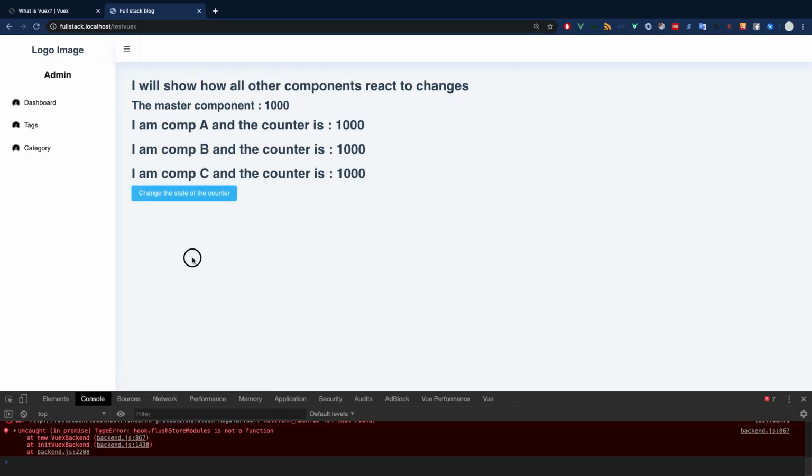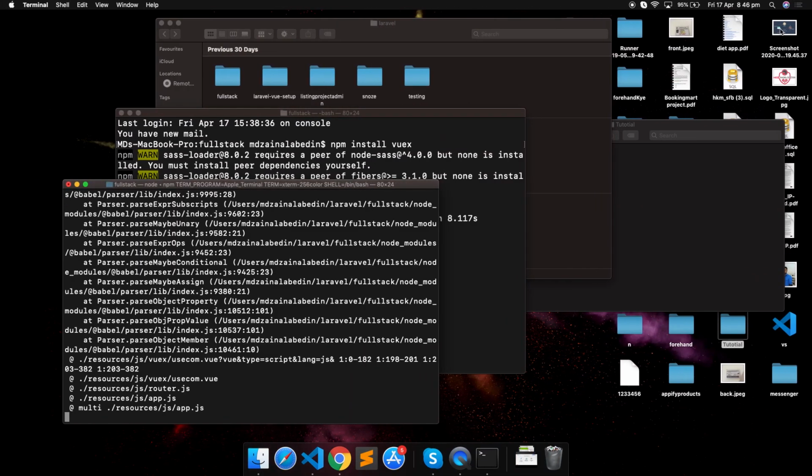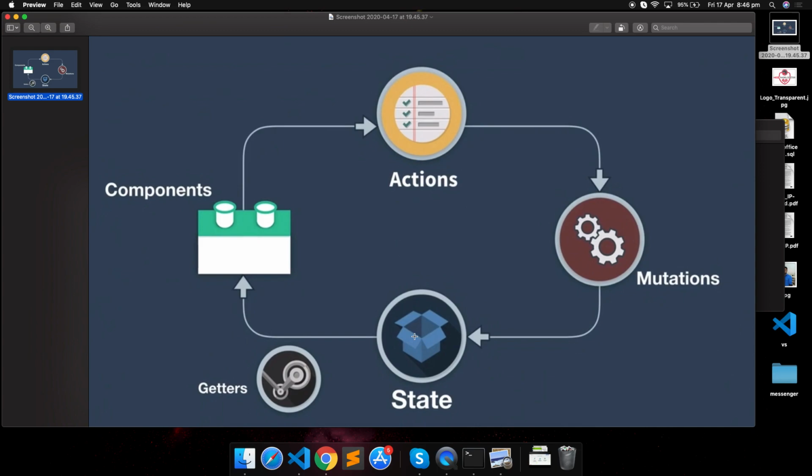Now once we click here, I want to change the data. I want to change the counter. Let's say I want to just increase the counter by 1. That's all I want to do. Remember, in one of my last videos I showed you this is the state, and this state can be used with getters. I have not used getters yet. I'm using the state directly, which is not a good idea, but you can.